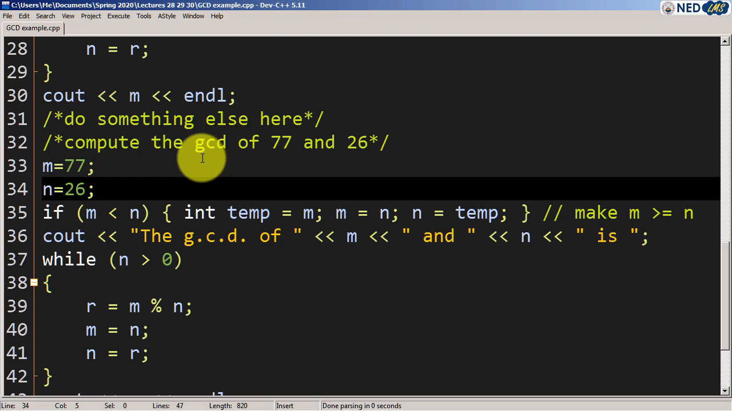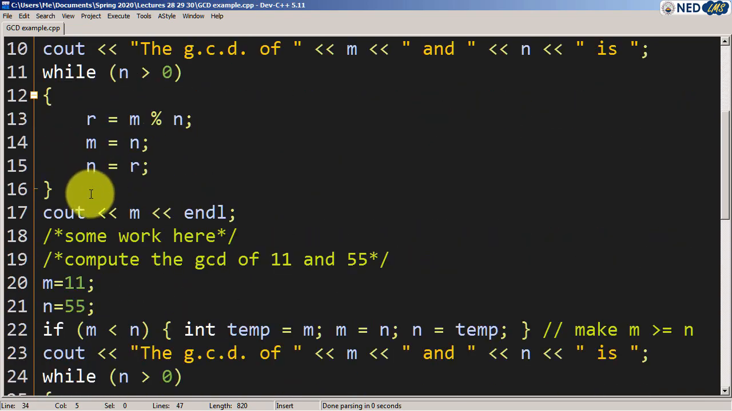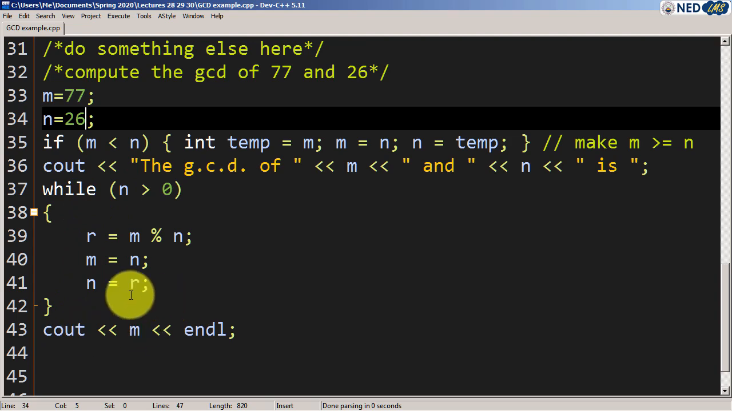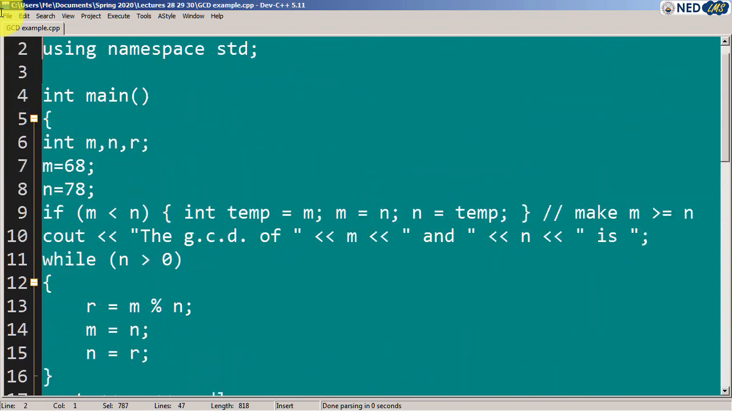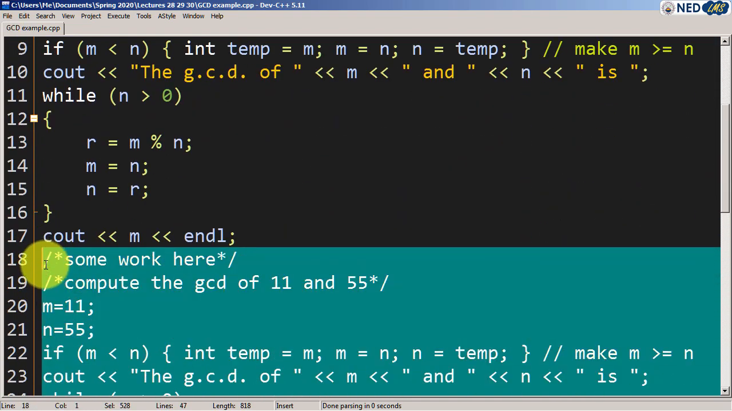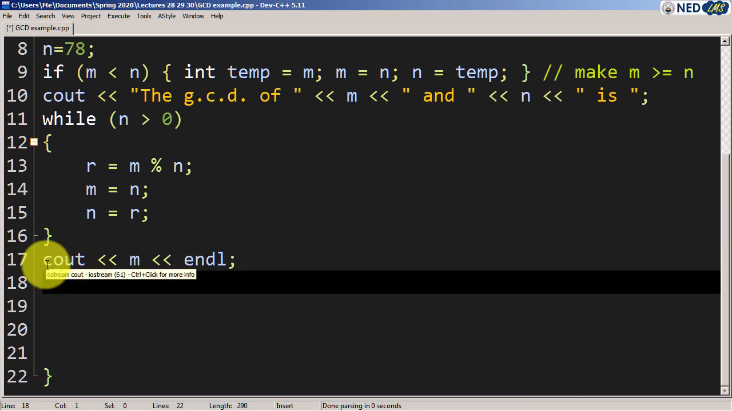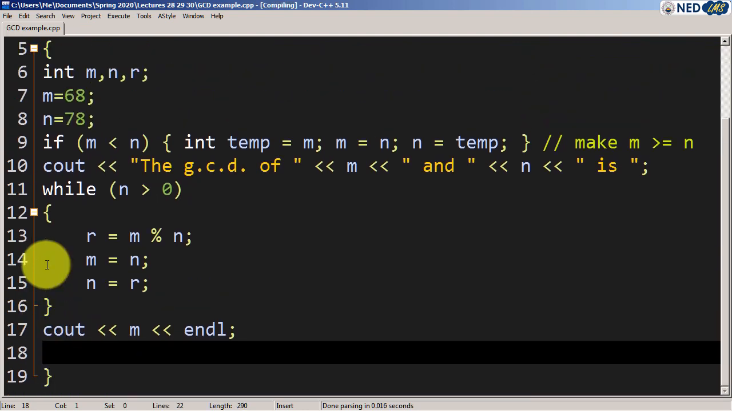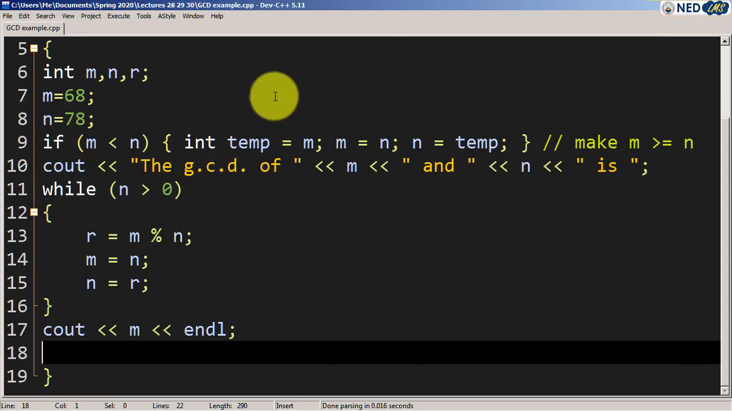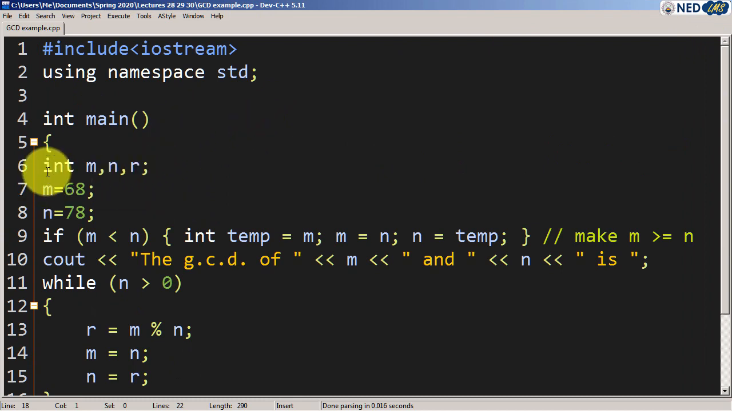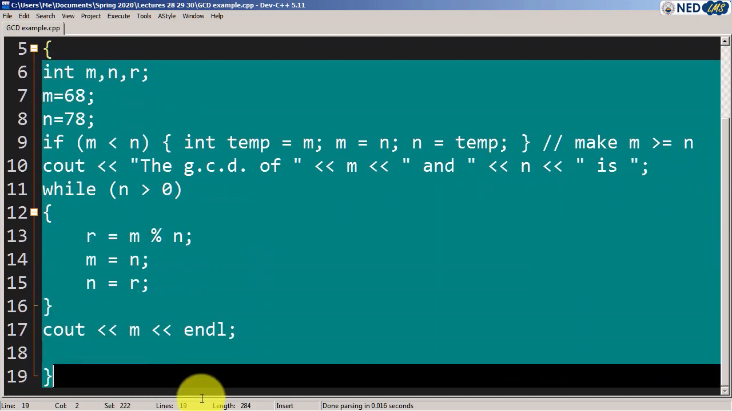Instead of copy pasting the whole code again and again, what we can do is make a function. Let's make a function here. I'm not going to run this program as it is. I'm going to delete whatever code I have written here, and I'm going to run this code just to make sure it runs okay. Yeah, it runs okay.